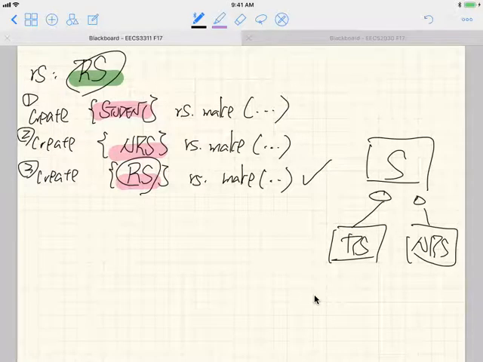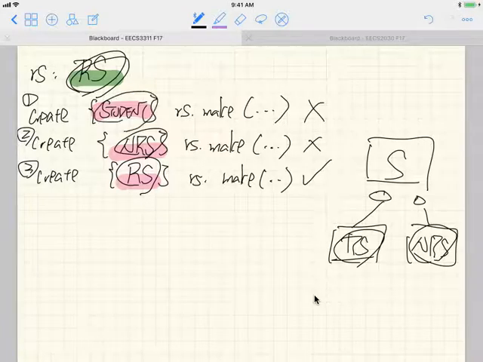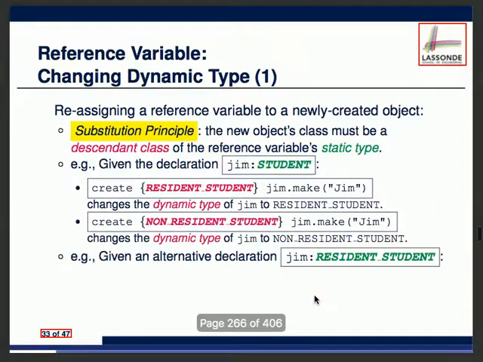The second one does not compile because NRS is not a descendant class of RS, if you can see the hierarchy. They're siblings in some way, in tree terminology. Finally, this one also does not compile because students over here is not a descendant class of RS. It's completely reversed. That's how you judge. Guys, any questions? Okay, good, very good.